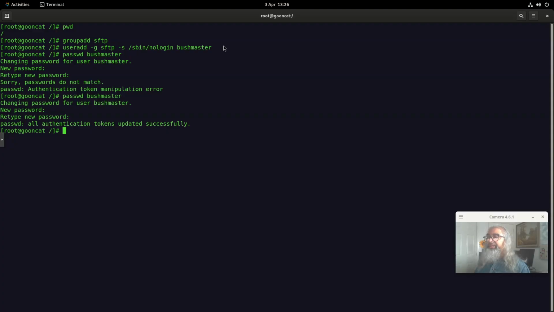Now things are going to get a little bit complicated, so just bear with me. What we're going to do here is create a directory structure for our SFTP. So let's do that. mkdir, that's make directory, and -p is an option, and the path starts from the root. The first directory we're going to call is sftp, and then goon. That's the first directory.